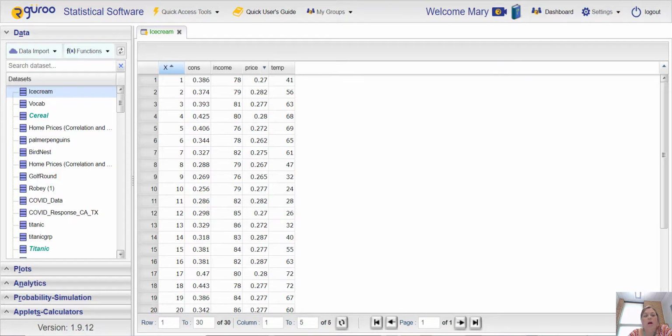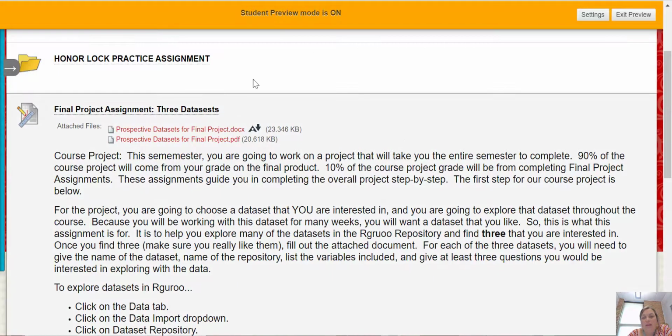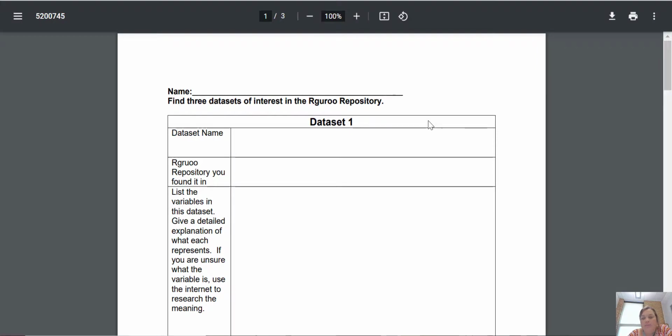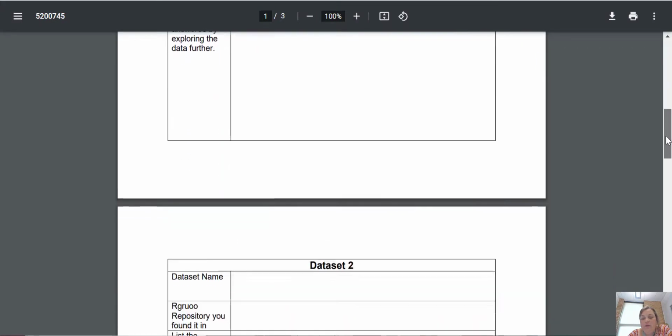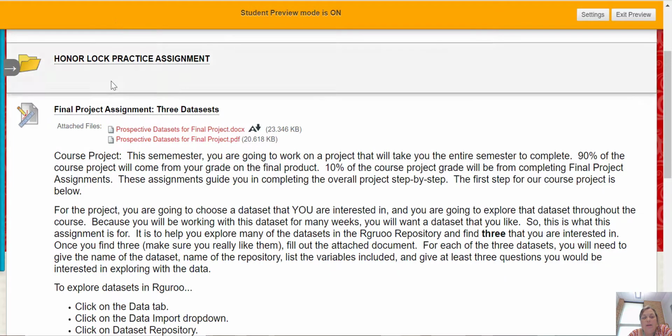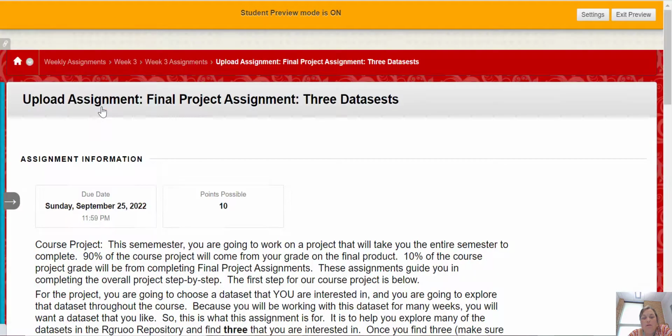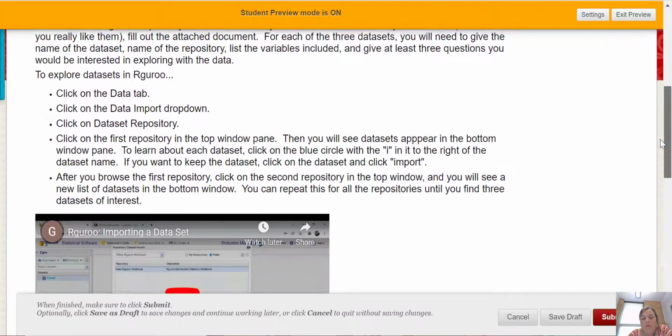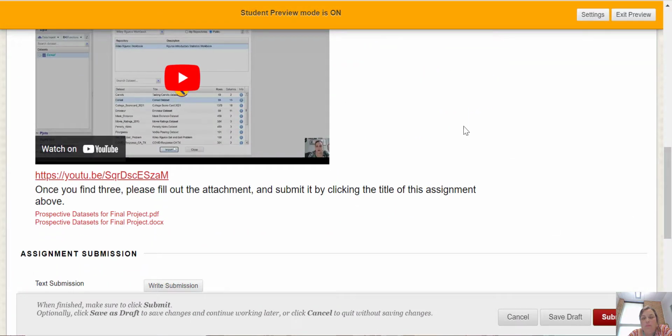So there we go. You'll fill out again that form that looks like this for each of your data sets, data set 1, 2, and 3, and then you will upload it by clicking here, and then it'll walk you through uploading it.